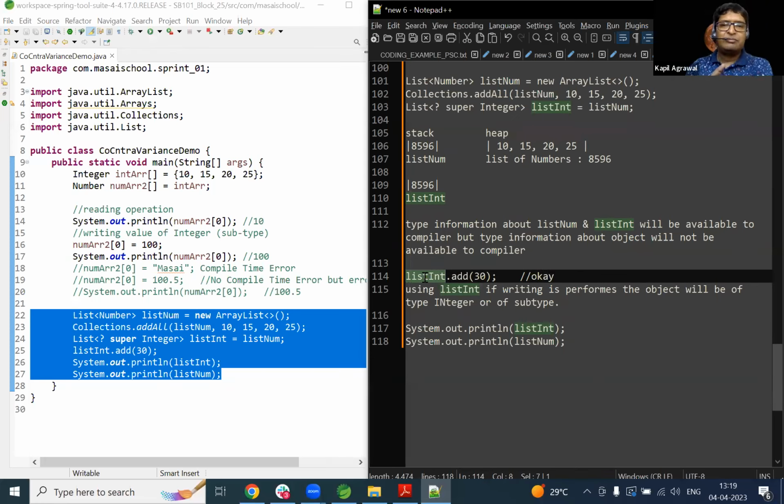Using the list int, if I'm talking about the type of list int, then it is list of integer. Yes or no? Can I say it is going to be a list of integer? Yes or no? Okay. So the compiler says list int refers to list of integer. So definitely the value that you are writing will be of integer type or of its subtype. Yes or no?